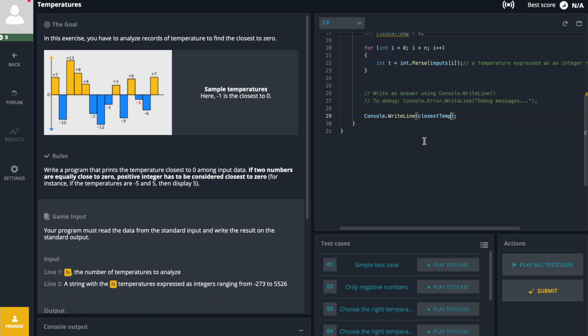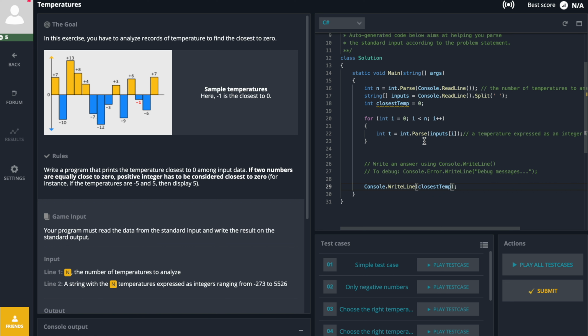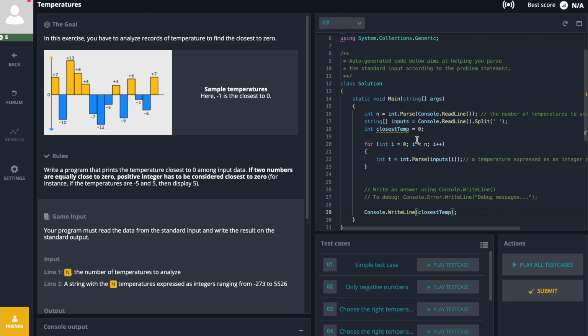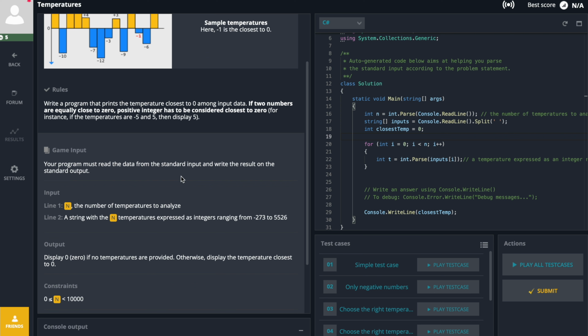Basically this is how I'm doing it at this point. Maybe I would have done it differently tomorrow or yesterday, but at this point, this is where my train of thought is. So we have the closest temperature, which is 0. So we already know that if there's no temperature provided, that's a condition we need to handle.